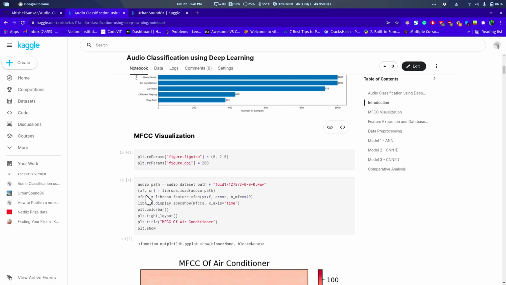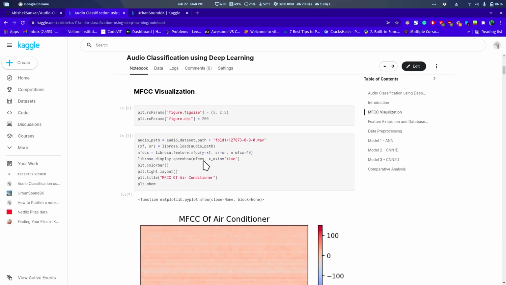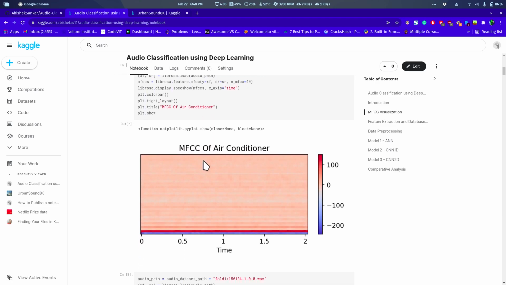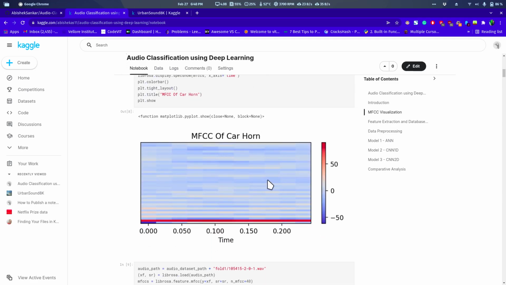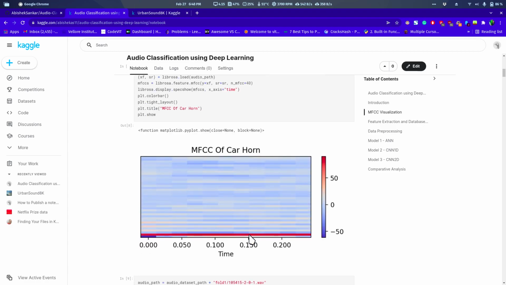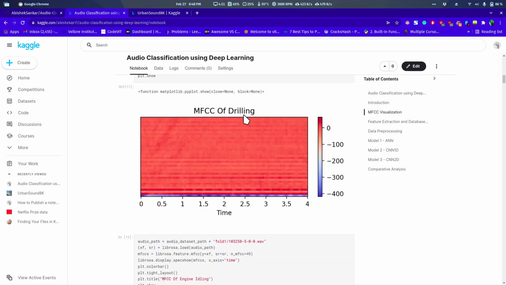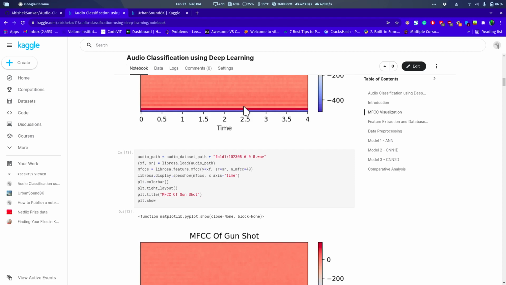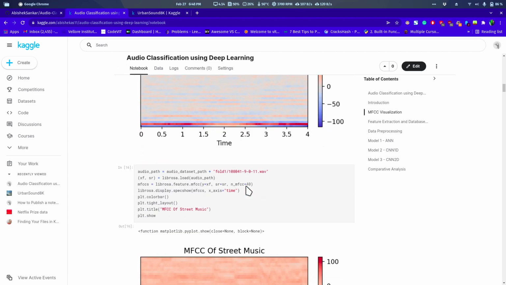MFCC is the mel frequency cepstral coefficient. This MFCC is a differentiating feature which separates the audios. Air conditioner has some MFCC, and car horn has a different MFCC. You can see the color is different, and also their values are different. Same for children playing, etc. For the 10 classes, I have given a visualization of the MFCC data.